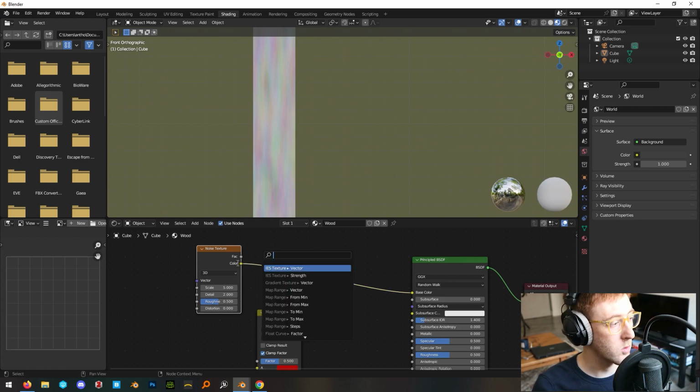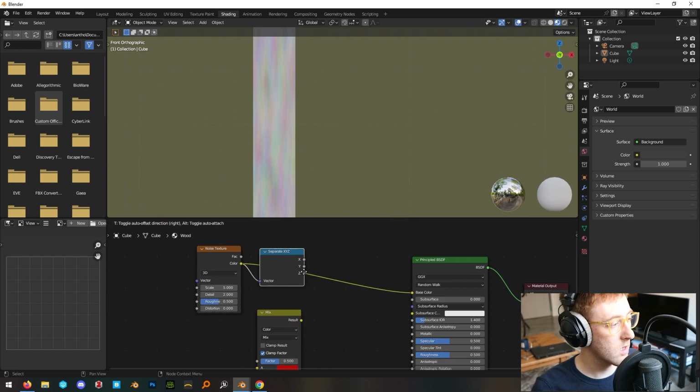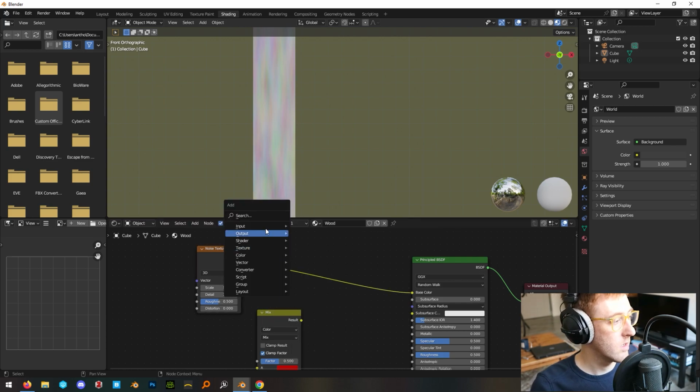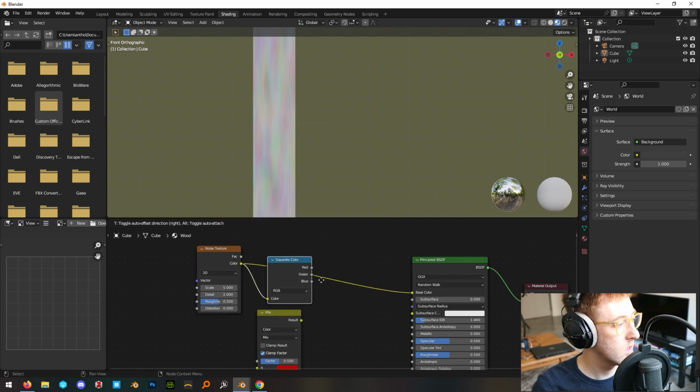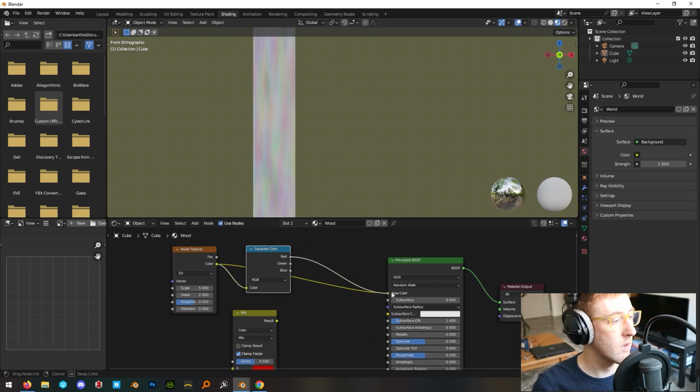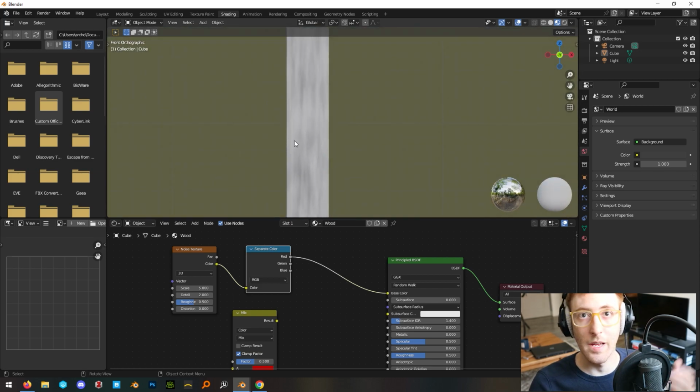So if I drag off of this color and I search for separate color, oops, not XYZ, we want separate color, then if I plug this red channel into the principled BSDF, you can see this is what's coming out of the red channel of that noise texture. So this is only the red noise. And the reason that it looks black and white is because we are just plugging the data from a single channel into this color output.